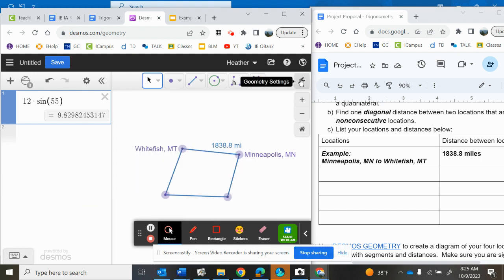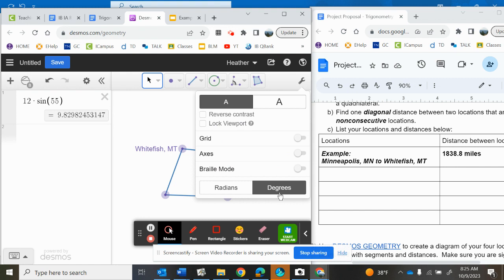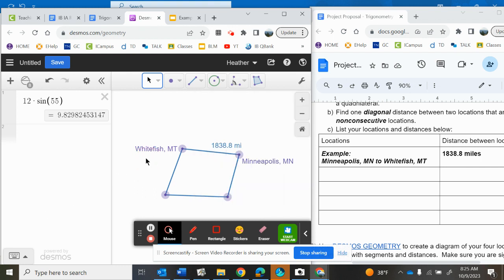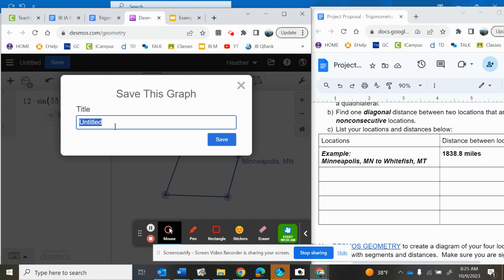The other key things to be aware of is that it's automatically in degrees. But check just to make sure everything is calculated in degrees. It's a quick check between radians and degrees.